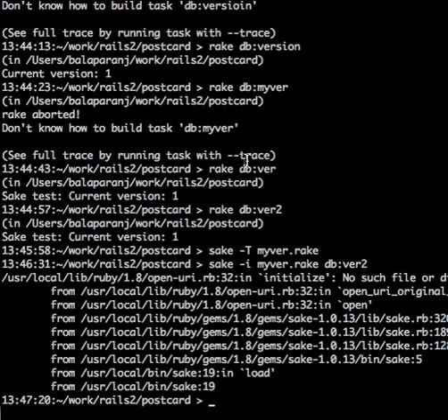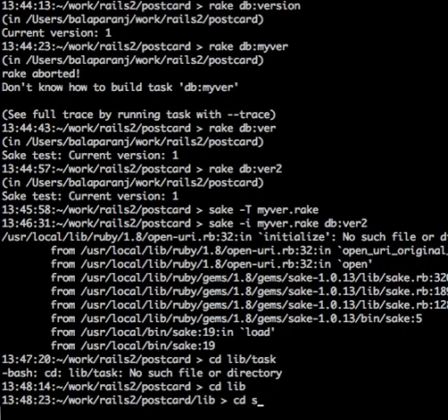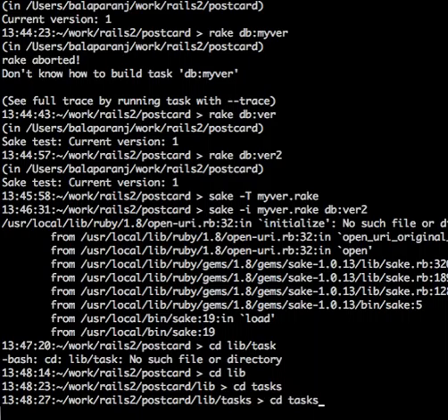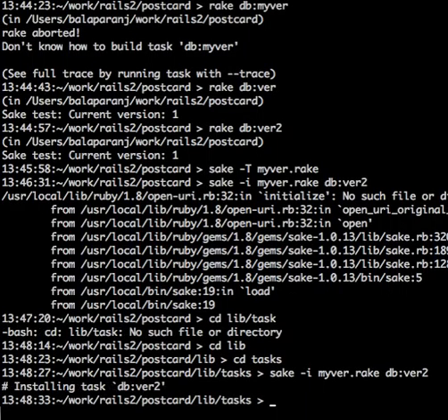Sorry about this. So that's the problem. cd to lib, okay, tasks. You need to go inside the directory where the file is, lib/tasks. Now you need to run, you can install it. myver.rake, and I can see it says installing task dbver2, it's available now.